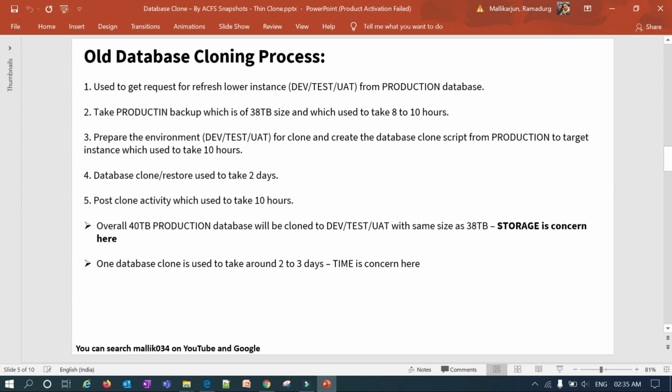The production database was 40 terabytes in size, and the backup used to take around 10 hours. The 40 terabyte RMAN backup used to take around 10 hours. Then I had to prepare the environment like development, test, UAT. Basically I need to get a new server, prepare it, make it ready and create the clone script from production for the target. That again used to take 10 hours.